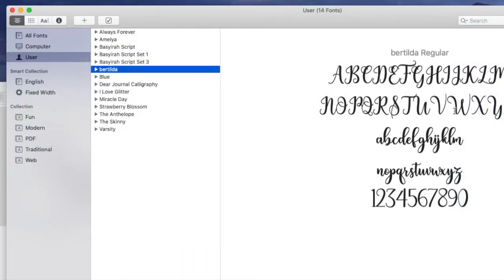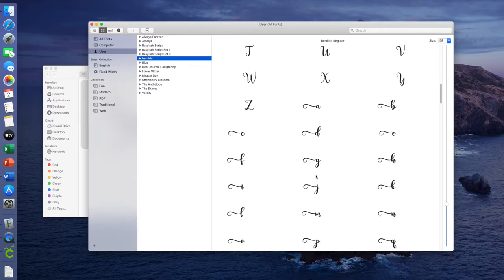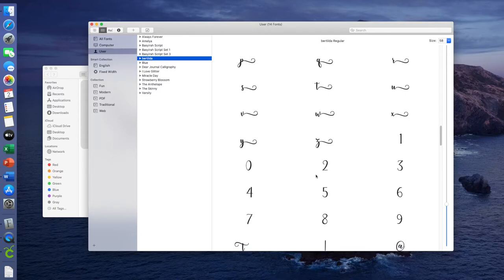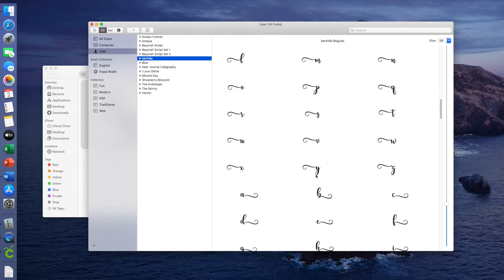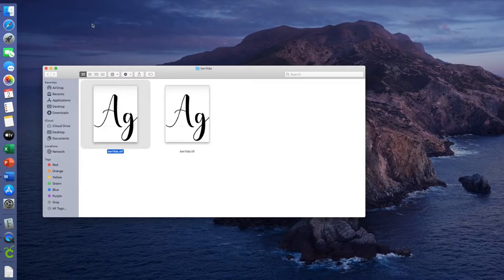Now notice over here, all you see is the alphabet. To see the glyphs, you have to click right here on a Mac. Now if I scroll down through this, see all these cute little swishes that are on the left and the rights of your letters? Those are called glyphs. They're just extra characters. I'm going to go ahead and close this out.